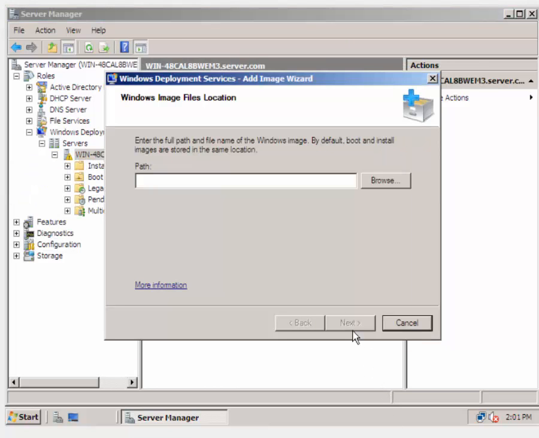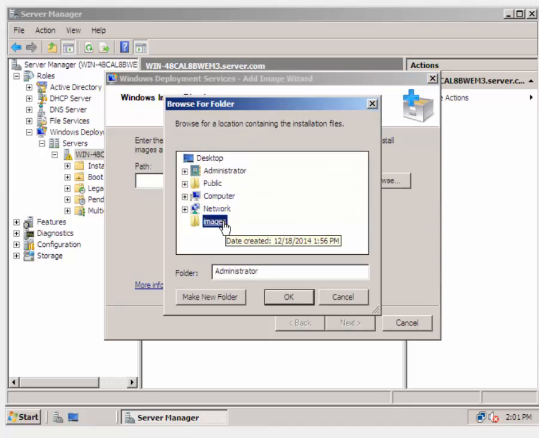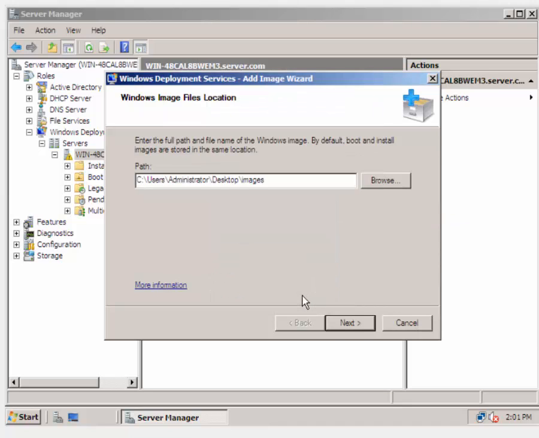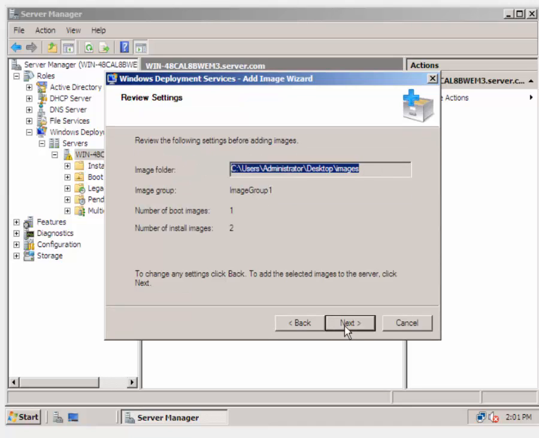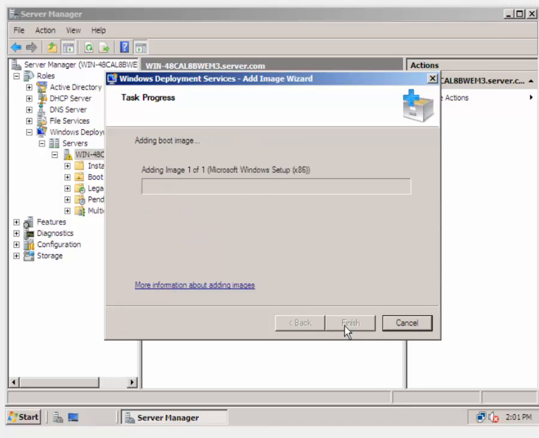And we're going to add the images now, of course, and now we have to search for the path. This is why we put them on the desktop, so it will be easier for us to find. We're just going to continue along, selecting Next, and it's going to add the image. Now this may take some time based on whatever it is you're trying to add to the service. So we'll see you when this is completed.